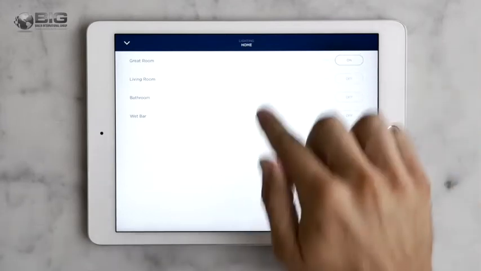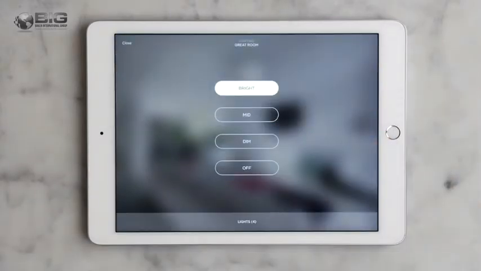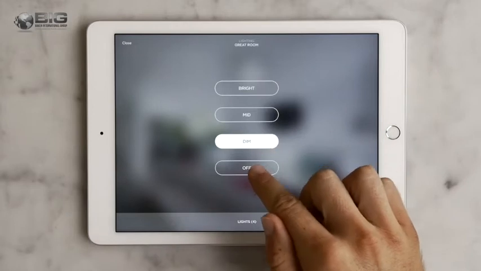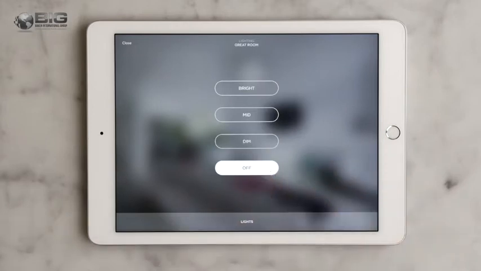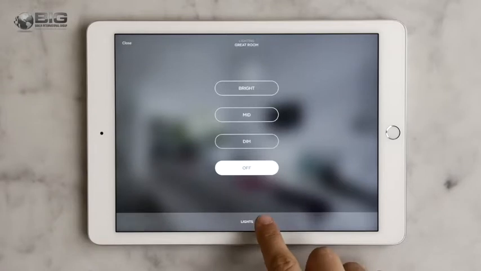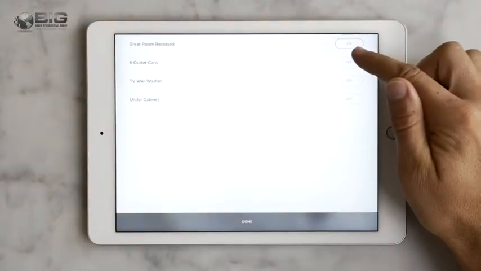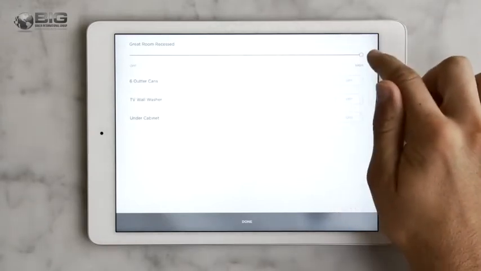So from here we can tap on the Great Room to see this page where we can control all the lights in the room with single button pushes. Bright, mid, dim, and off. Now check this out. You see this lights button here? If we select it, we can adjust the lights in the room individually, either on and off, or by tapping here to get to a slider for dimming the lights.